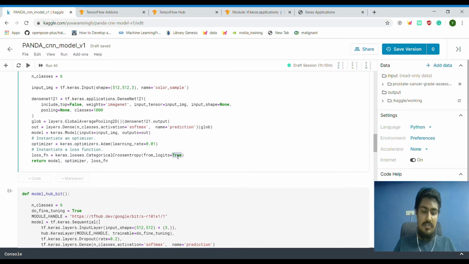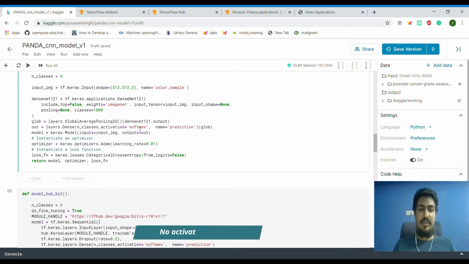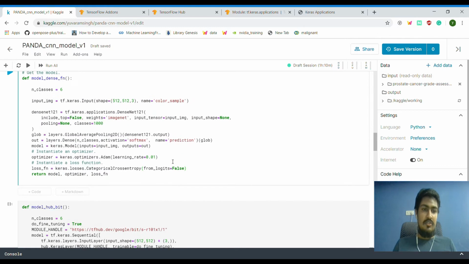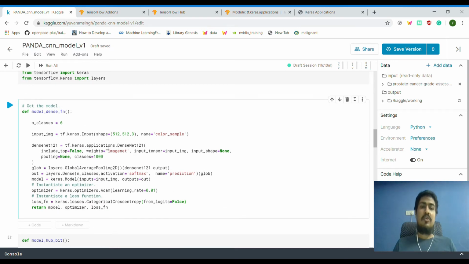This one should be false. Since I was previously trying out sigmoid, and then I went to softmax, I was just testing out a few other things. So this should be false. So this is the model which you are going to get from the Keras applications side.